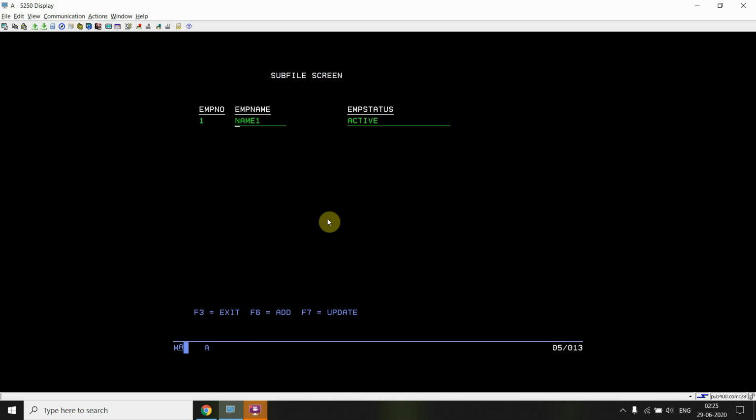Now I can change the value on this screen. For example, I'm removing a letter from this value. Pressing enter won't do anything, because here I have to press the F7 key. Once I press the F7 key, you can see that the field gets highlighted in reverse image, and the cursor has been positioned to that field also.